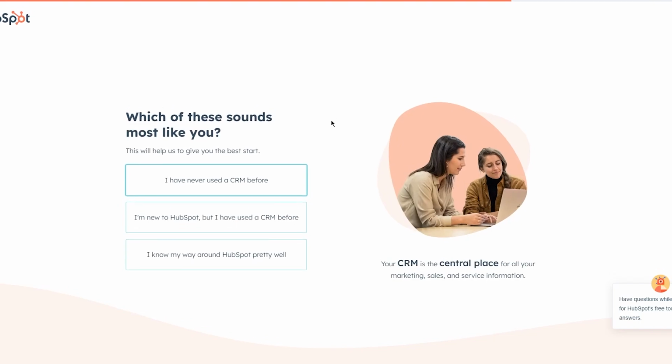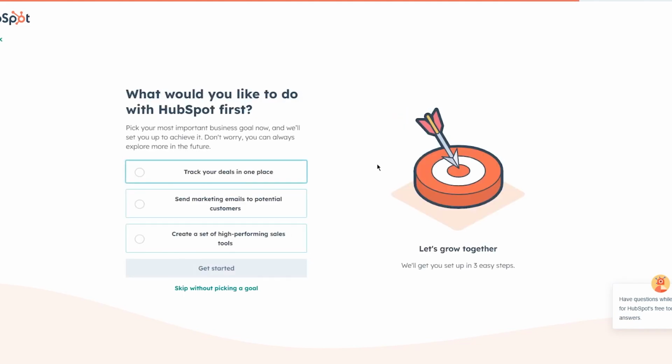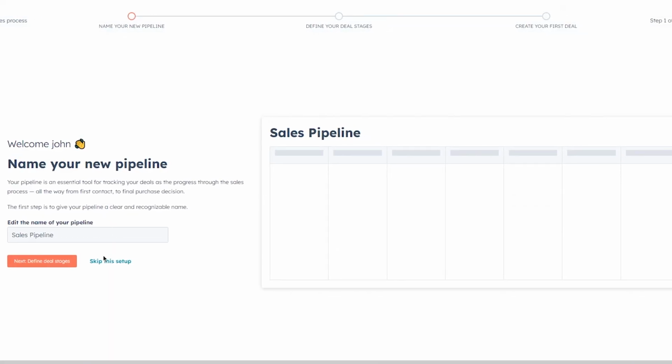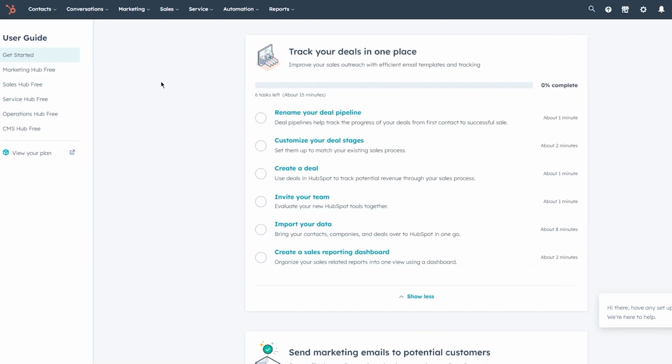Which one of these sounds most like you? I've never used a CRM before. I'm new to HubSpot, but I've used a CRM. I know my way around HubSpot. So I'm going to go with this. What would you like to do with your HubSpot first of all? Track your deals in one place, send marketing emails to potential customers, or create a set of high-performing sales tools. I'm going to do this. Click on Get Started. Once that happens, we're led over here. Now, I'm going to go with skip the setup. Okay? Now, here we are, basically.